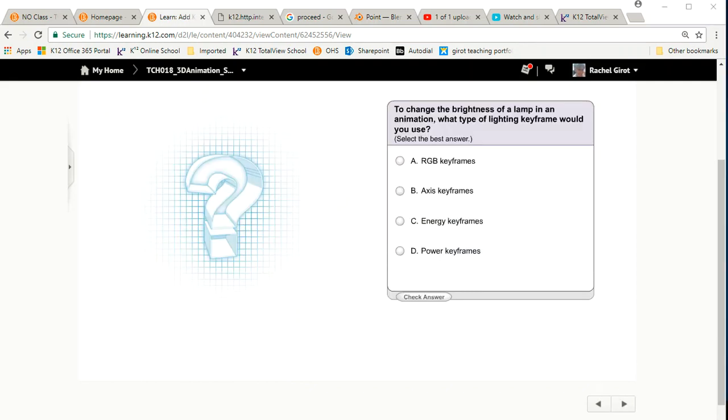Quiz. To change the brightness of a lamp in an animation, what type of lighting keyframe would you use? RGB, axis, energy, or power? I'm going to go for energy. The correct answer is C, energy.